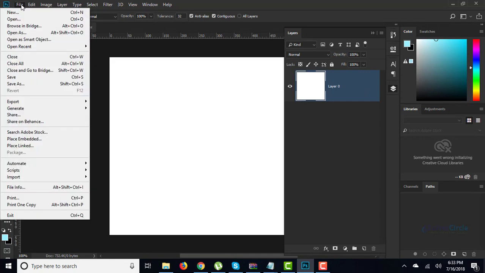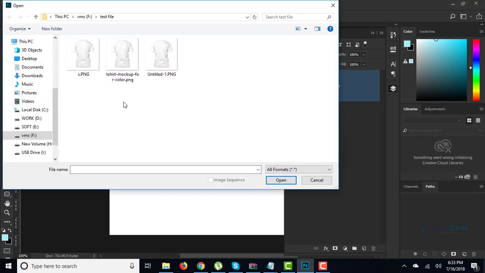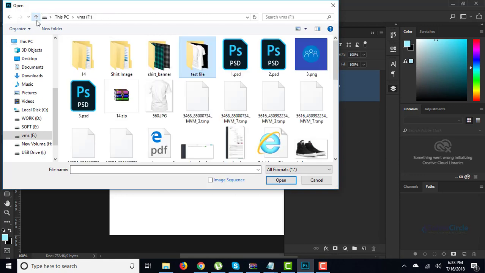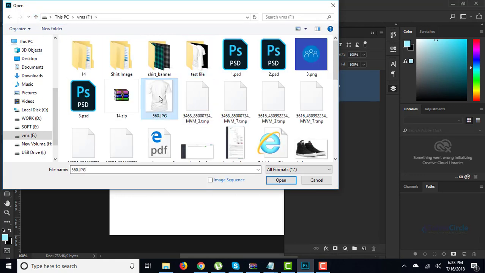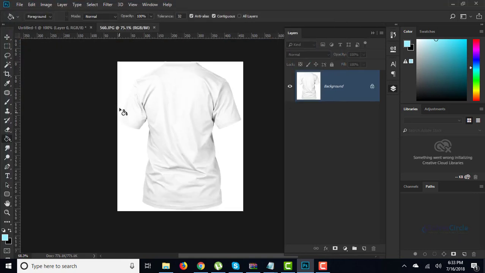Now open the product image to work with. If the image background is already transparent, you don't have to worry much. But if it has a background, then you need to cut the image from the background.